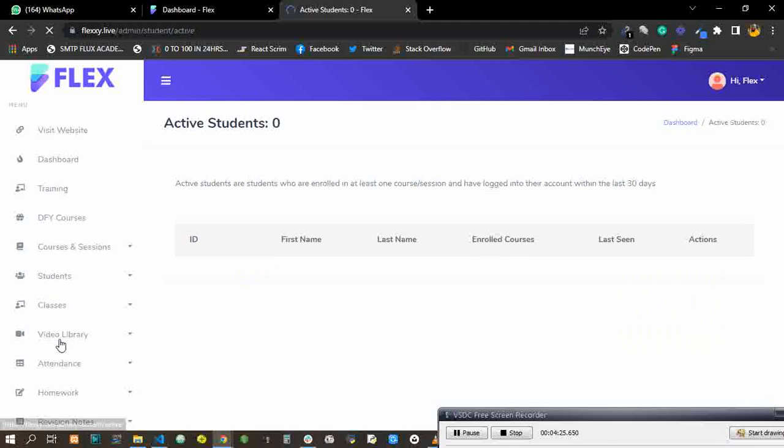All right, the next option there is to view the active students. Remember, when we tried to enroll James, we had to choose between two options to determine if James was going to be active or not. Active students are students who are enrolled in at least one course session and have logged into their account within the last 30 days.